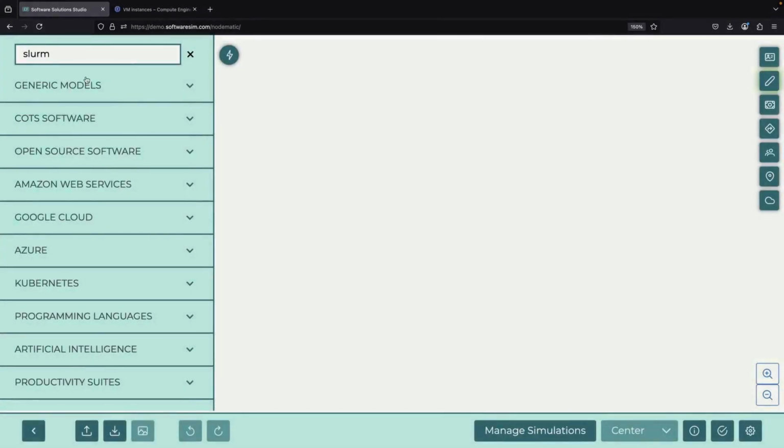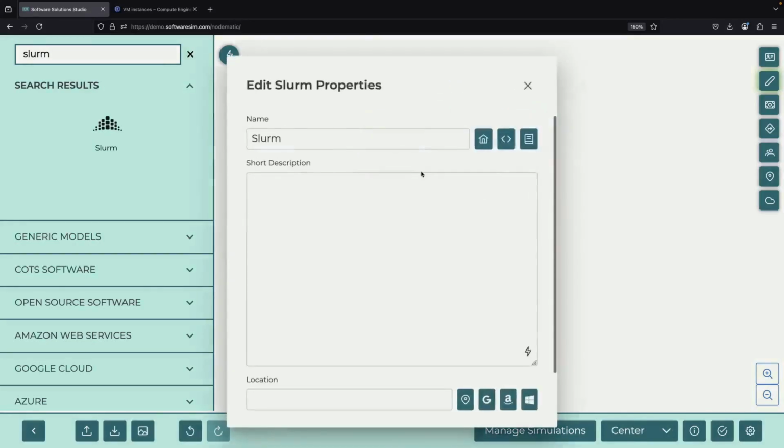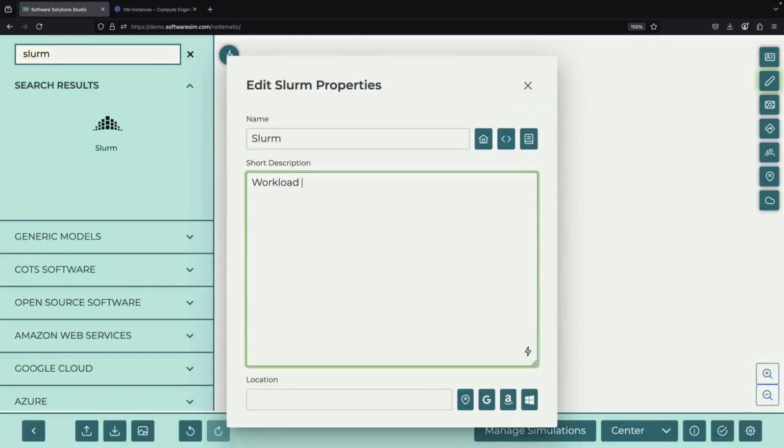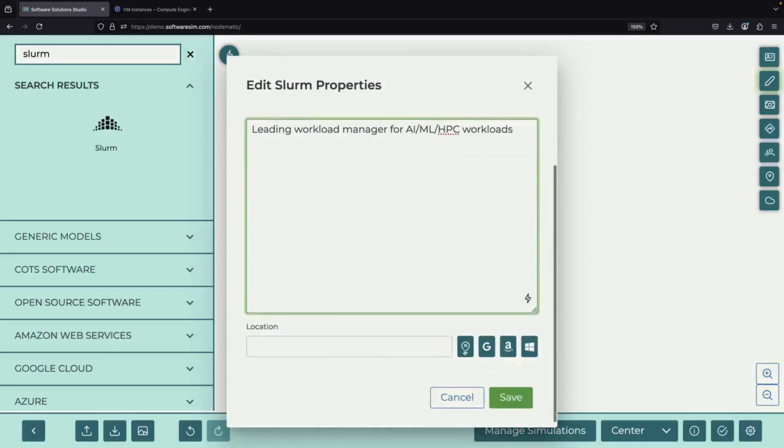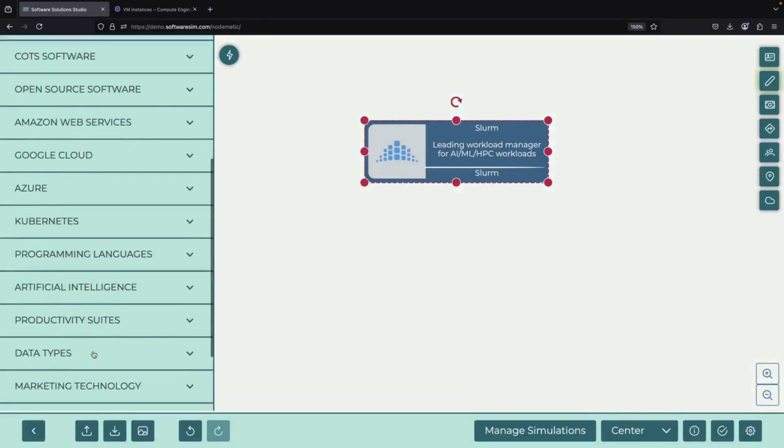As a quick introduction for those who might be new to it, Slurm is a workload management system that's particularly useful for AI, machine learning, and high-performance computing workloads. Ever wondered how large-scale compute jobs are managed efficiently? That's where Slurm comes into play.